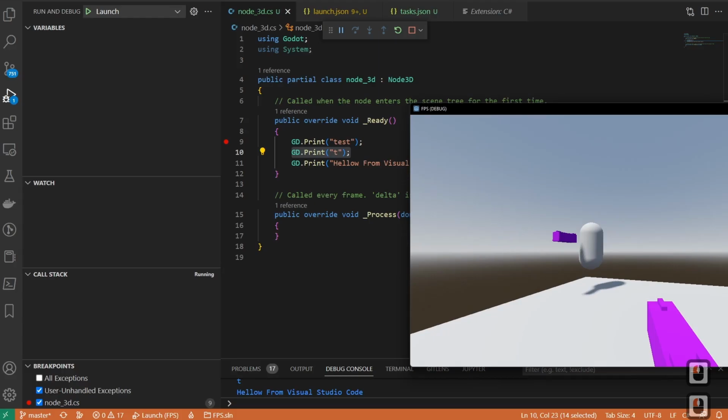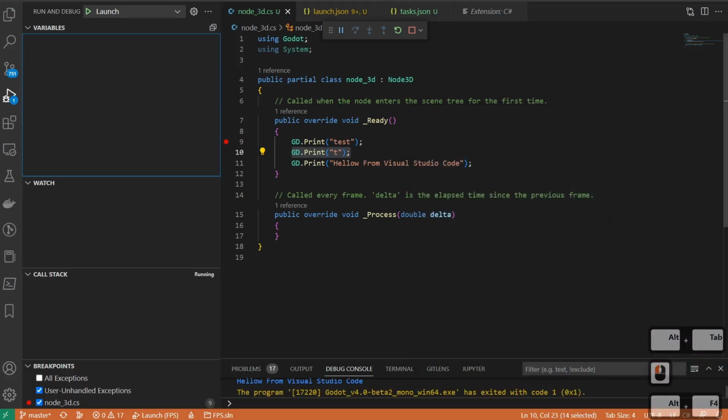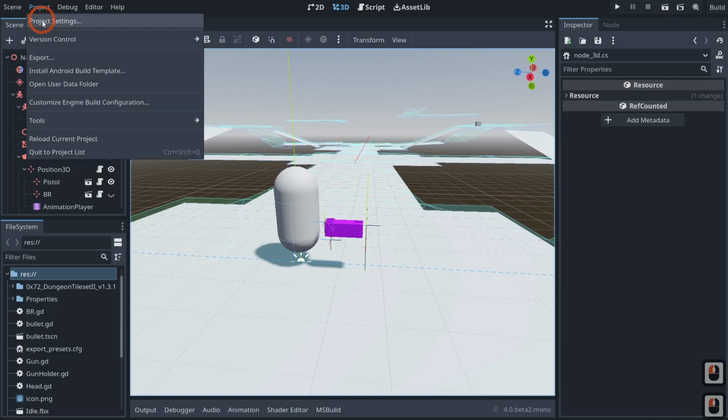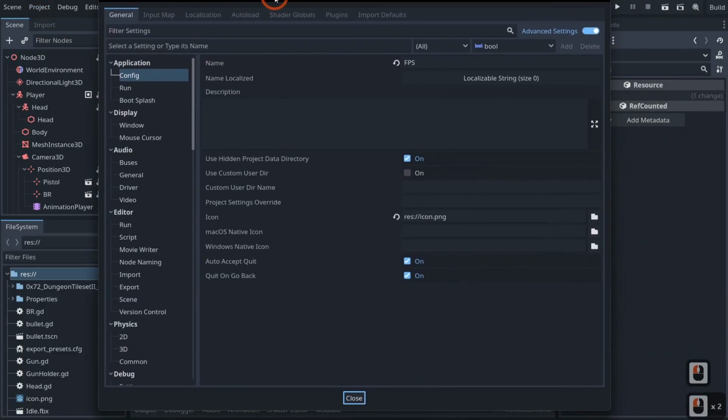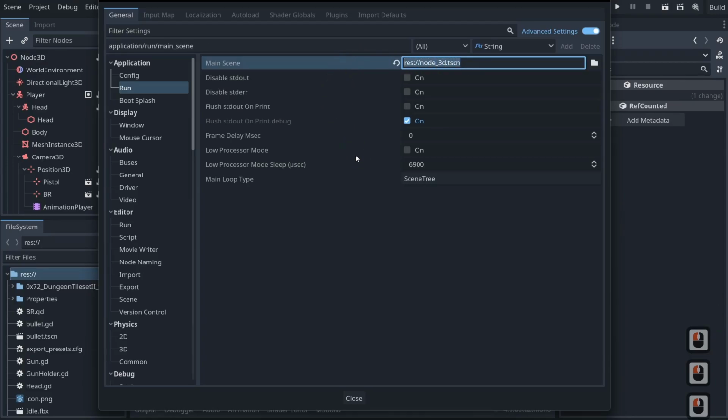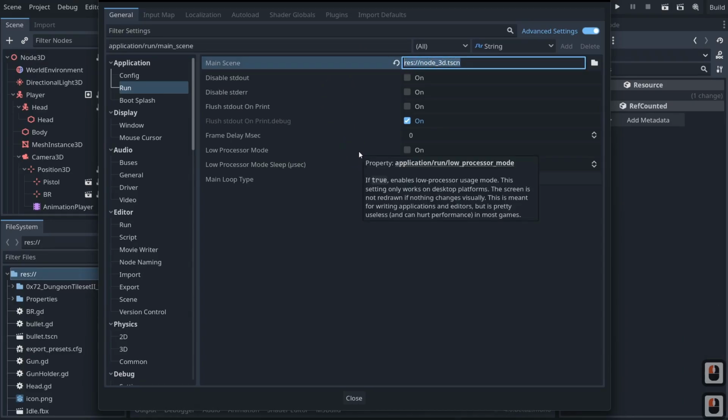Now, of course, depending on the project that you're working on, you may not have set your startup scene. So make sure you go to project settings and set your startup scene under run right here to the scene that you're debugging. Because if you don't, then it's not going to work and you're going to have a lot of problems when you're doing your launching.